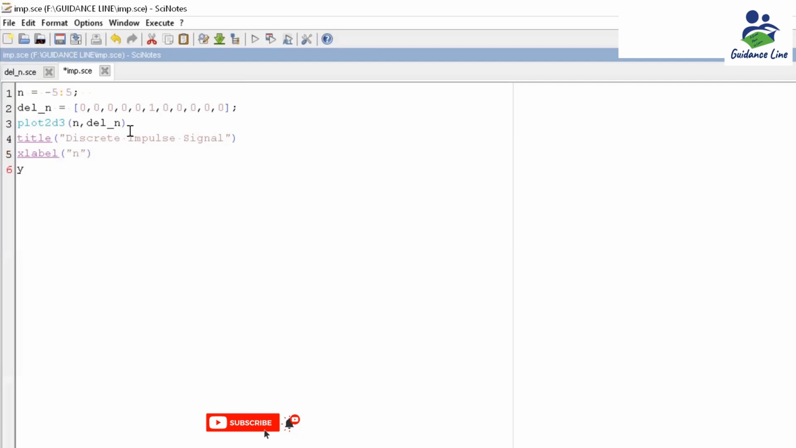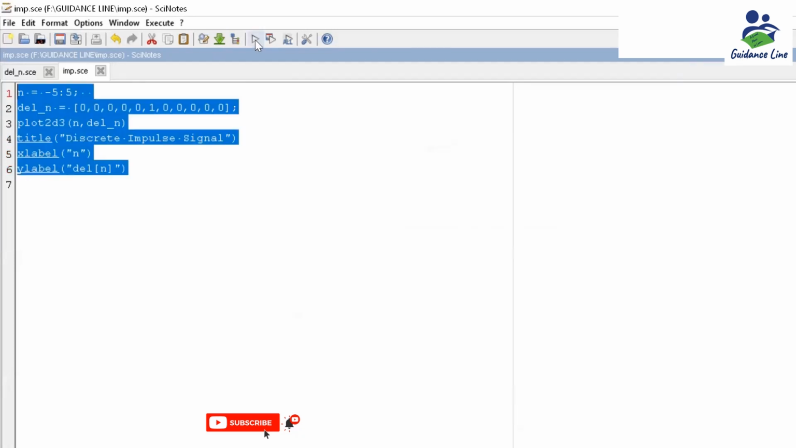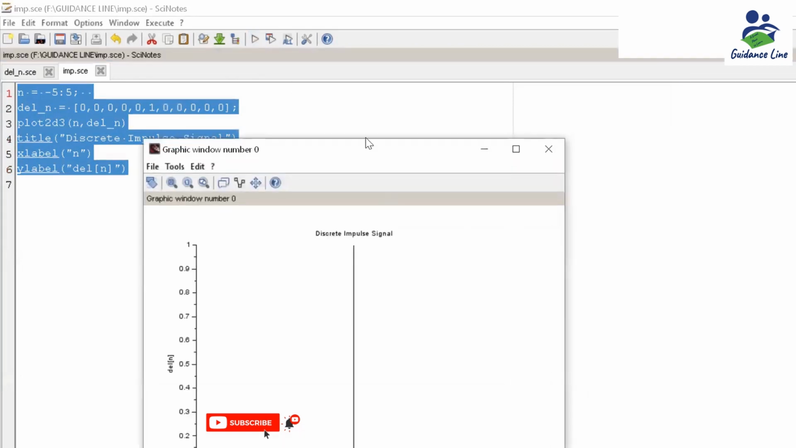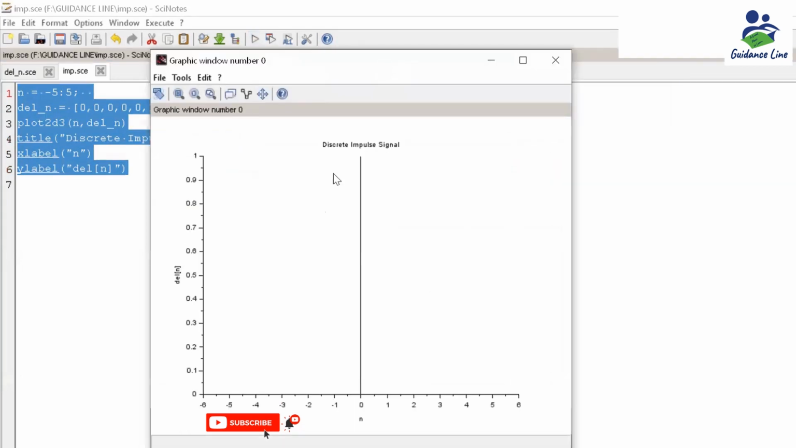Then in ylabel I am simply writing the label. Again I am executing this command, so you can see our graph gets modified. Now we have an x label in which n is represented, the number of samples, and in the y-axis the del n function, and in the title I have provided a discrete impulse signal.